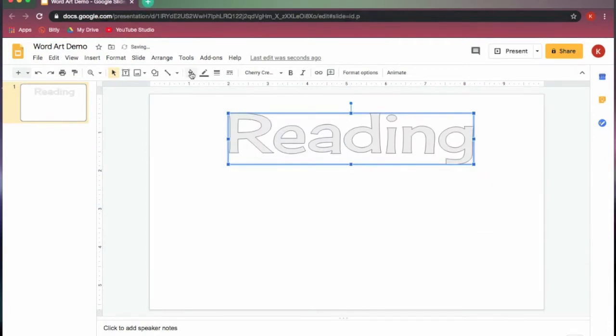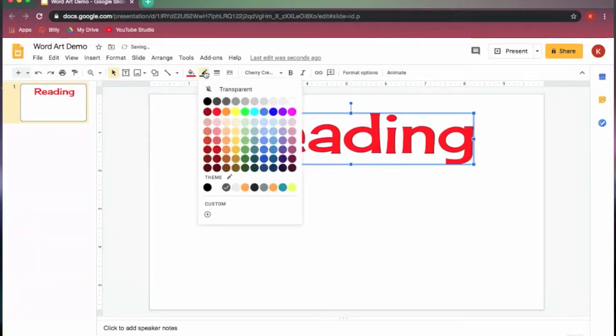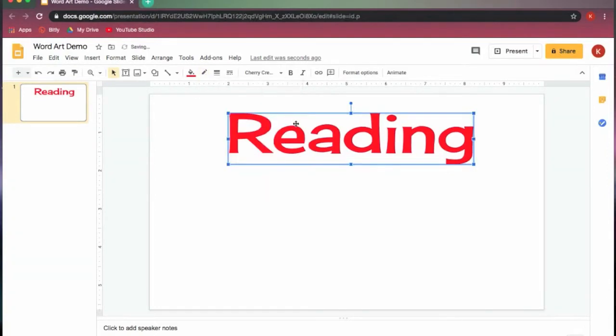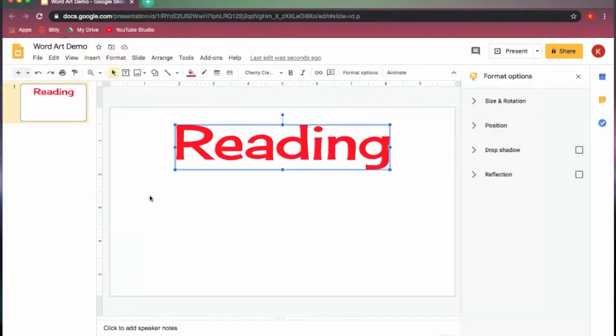I'm going to go ahead and change the color and remove the outline. Now, I can get fancier with this word art. If I go to Format and Format Options, or you could have clicked up here where it says Format Options, you can play around with the drop shadow. The drop shadow creates a shadow behind the letters in the word art.